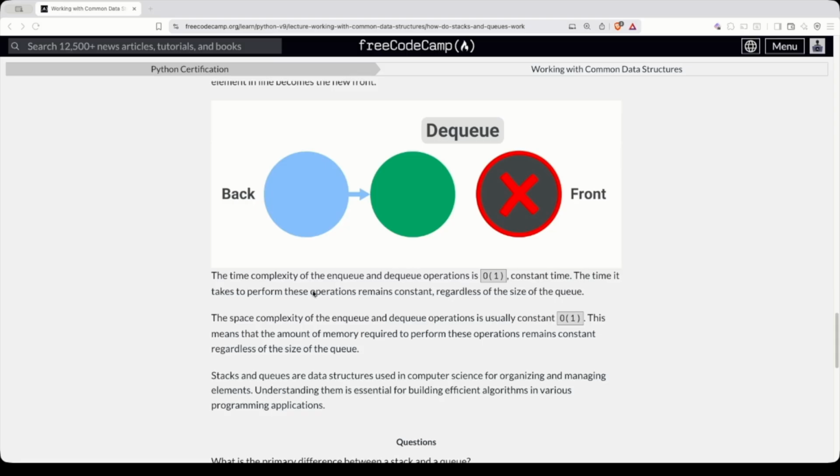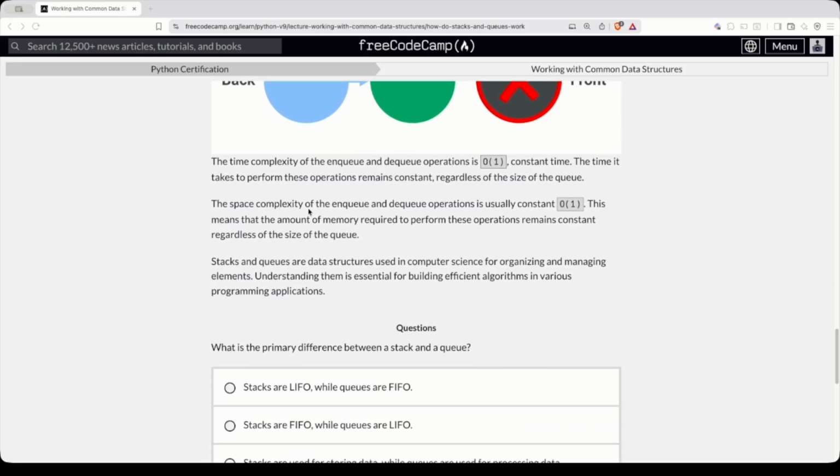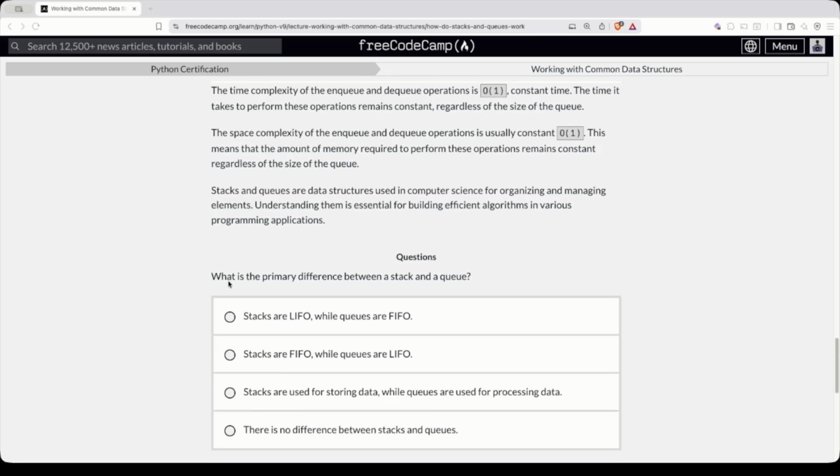The time it takes to perform these operations remains constant regardless of the size of the queue. The space complexity of enqueue and dequeue operations is usually constant. This means that the amount of memory required to perform these operations remains constant regardless of the size of the queue. Stacks and queues are data structures used in computer science for organizing and managing elements. Understanding them is essential for building efficient algorithms in various programming applications.